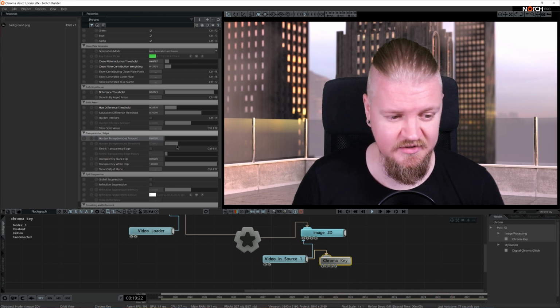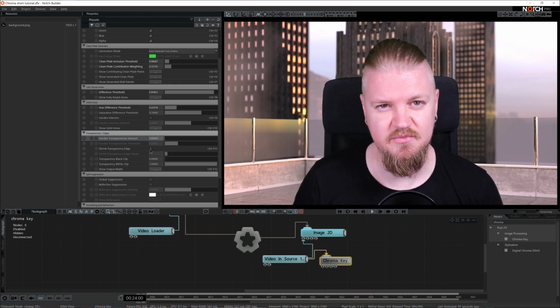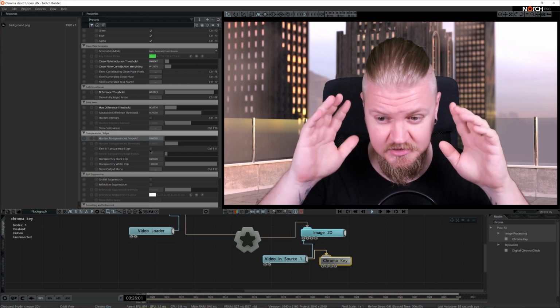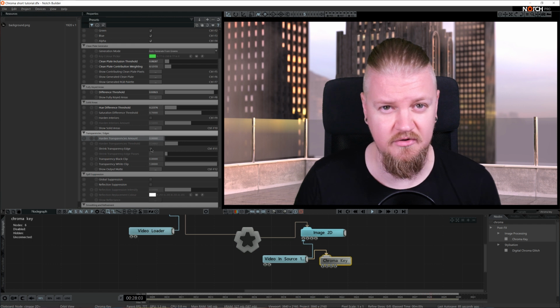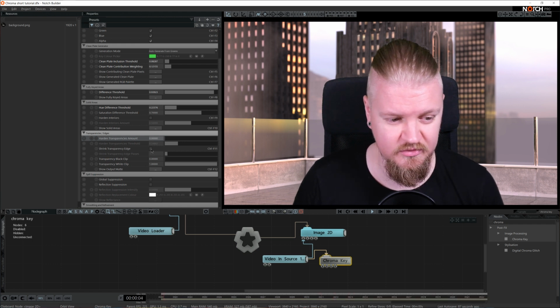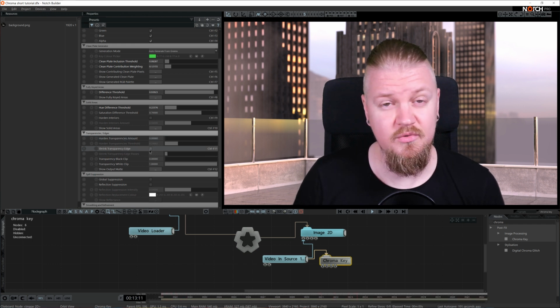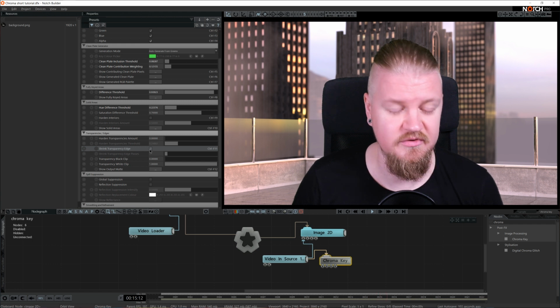There's one more setting in this bracket that I would like to mention, and that's shrink transparency edges. Sometimes you might come across footage that just has a little green outline around your object or around your talent. Be sure to tick on shrink transparency edges, and then you will have fine-tuned control over the shrink transparency edge.